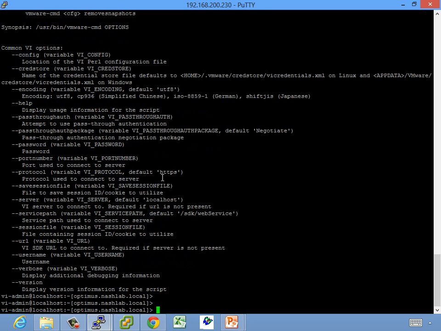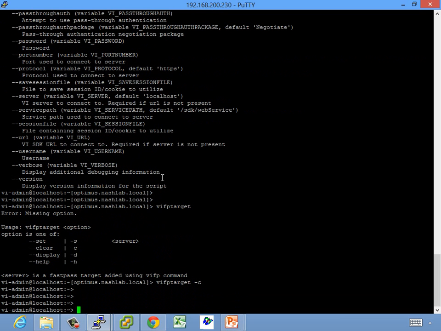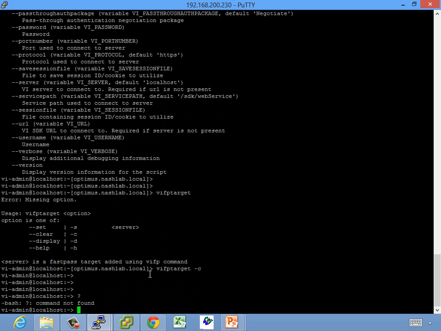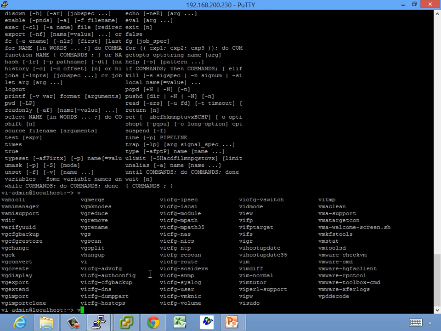Oh, to back out of this, you do vifp target -c, and that clears it. So it just clears you out from that server. I mean, that's basically it. You can type help and get some information, but not a whole lot here you want to look at. If you ever forget a command, just do V and tab twice, and it'll do tab completion. So you'll see things like vifp, vifp target, and the rest of them are pretty common commands that you would normally run. There's a lot of stuff on here.